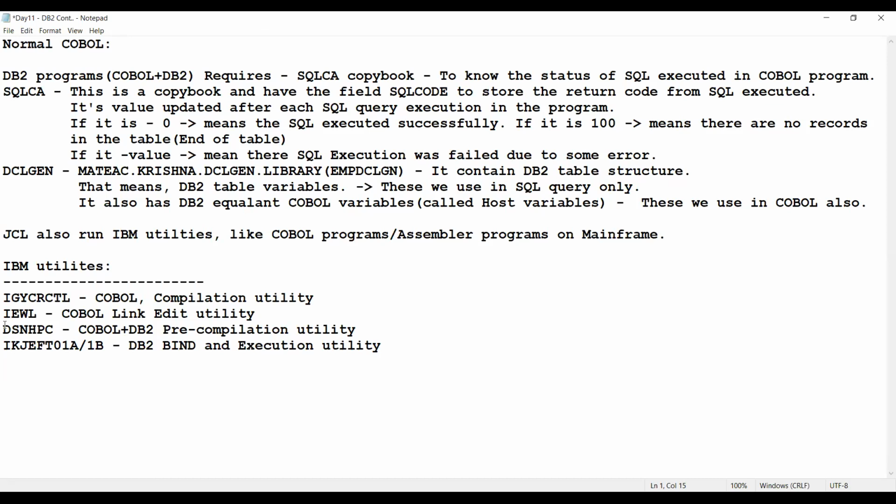So yeah, can you all see this notepad? Yes, sir. Yeah.